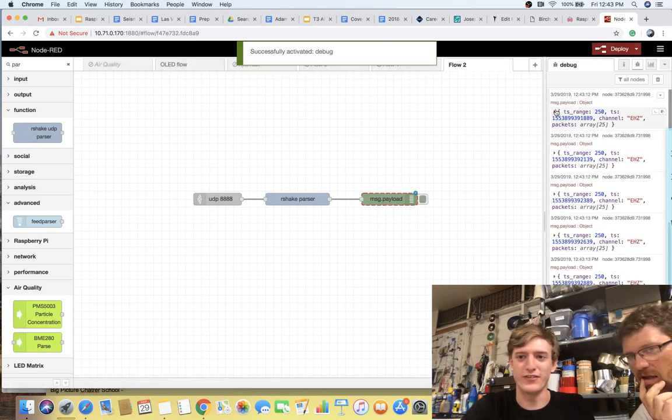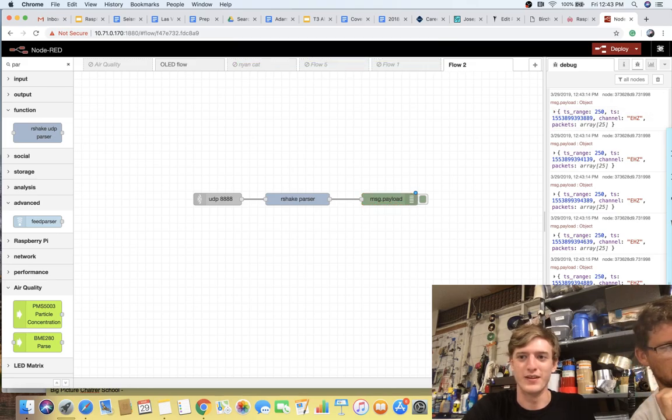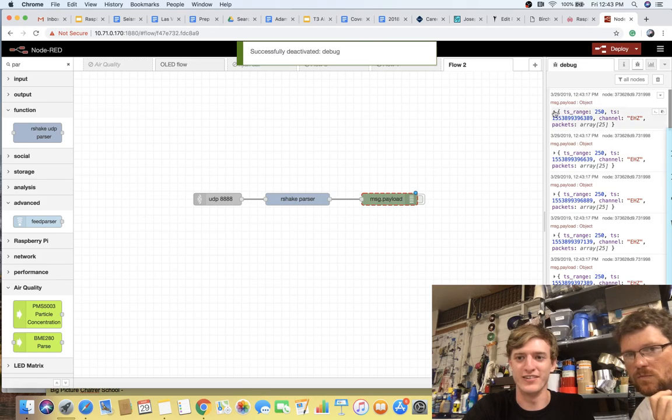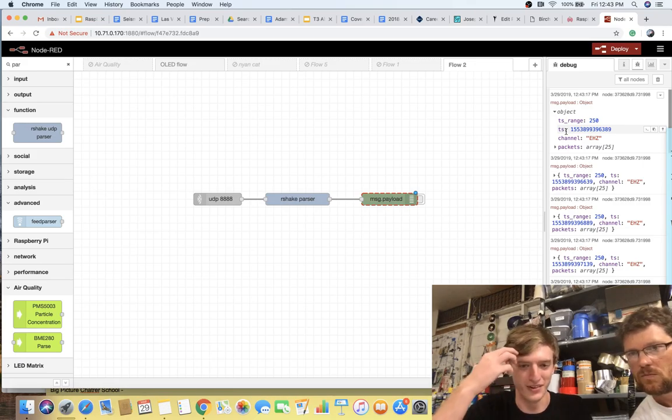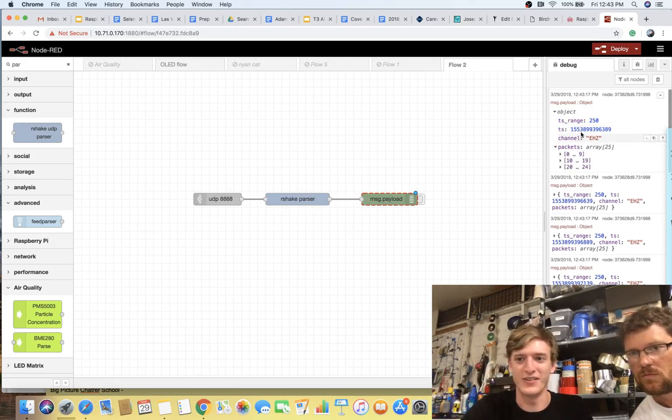Oh, okay. So this is the same packet as before, except now it's being interpreted by this other node here. Instead of before, when we just saw the timestamp and this thing as a string, where we had to look at it and say, what is this part? Now it tells us the channel directly is EHZ, the timestamp is this, and it also tells us the timestamp range.